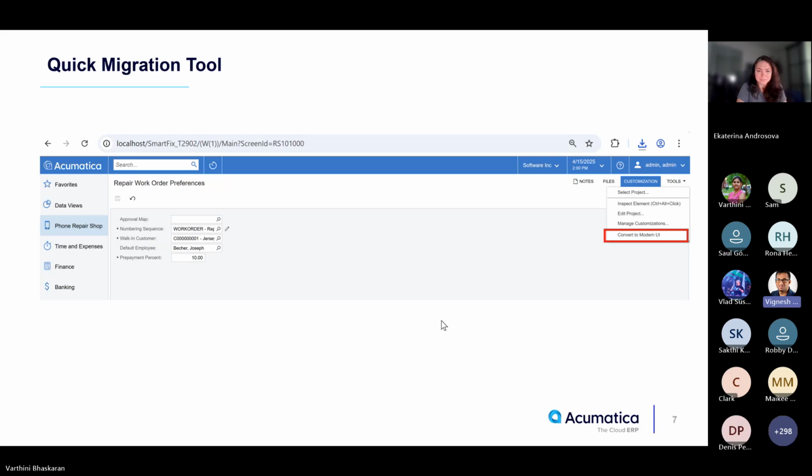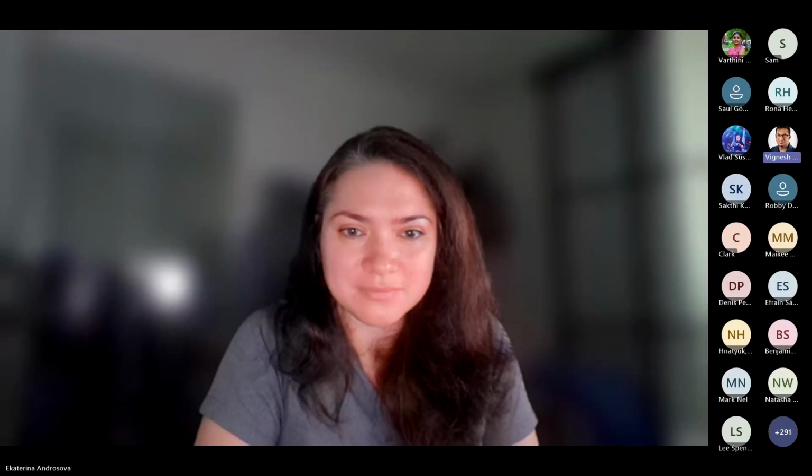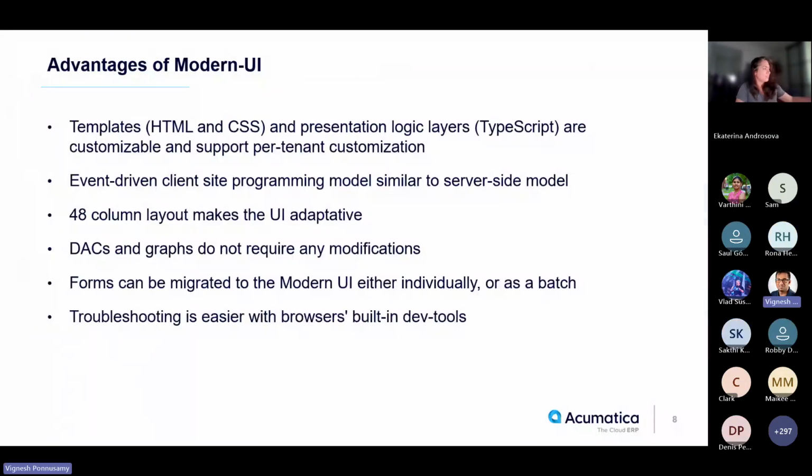Hi everyone. Let's start sharing my screen. Before we talk about an example, let's quickly run through a few important advantages of the modern UI. Firstly, the templates and the presentation logic support per-tenant customization. Each HTML and CSS or the presentation logic will be rendered based on the tenant that you are working from. And this front-end modern UI supports event-driven client-side programming, which is very similar to the server-side model.